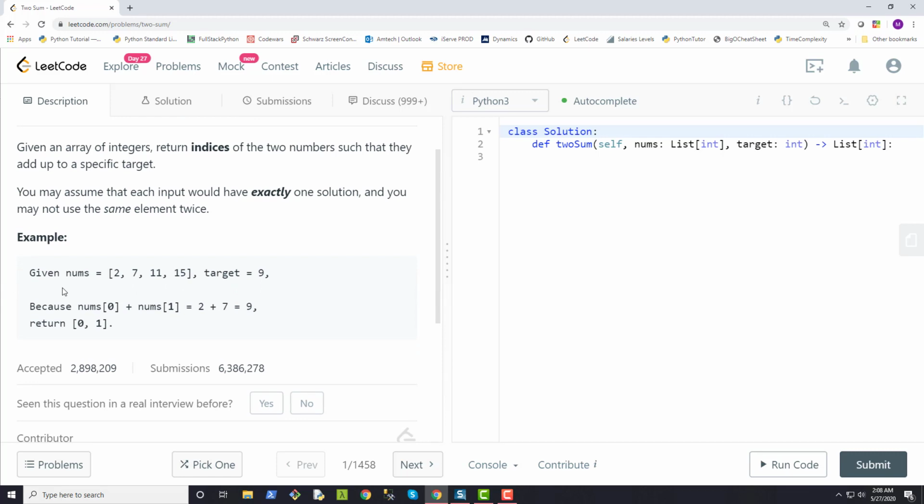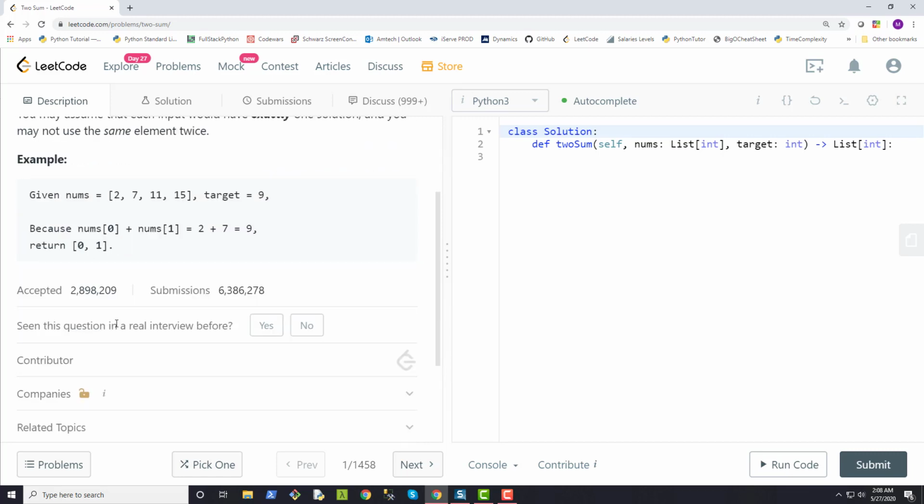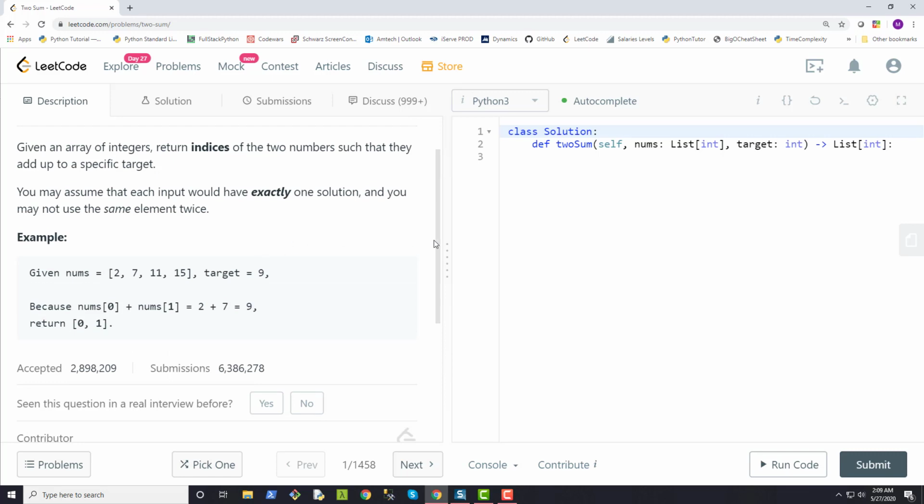Given this nums list, 2, 7, 11, and 15, and our target number is 9, because nums at indices 0 and 1 refers to 2 plus 7 equals a target of 9, we want to return its indices within a list.